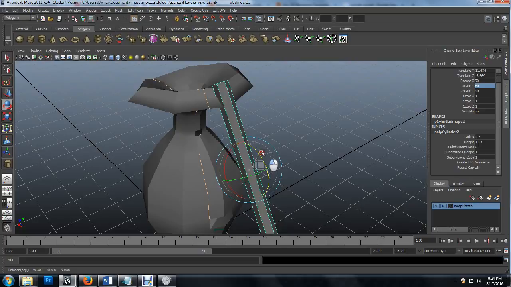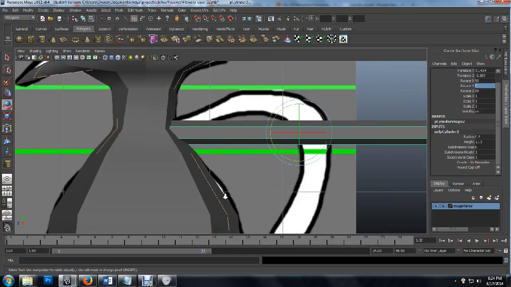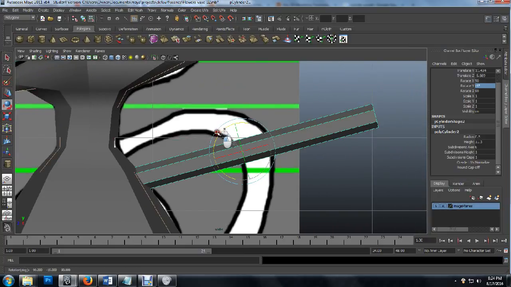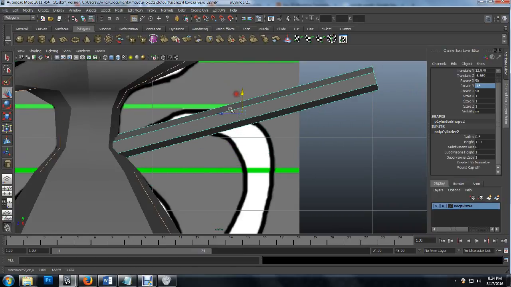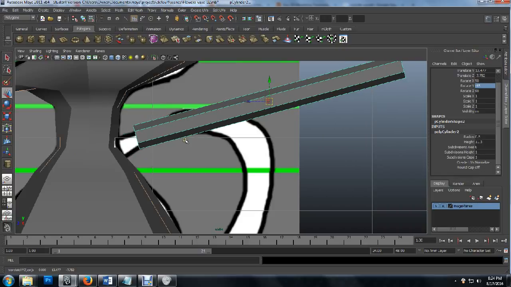Alright. Now I'm going to rotate this guy forward. Jump back in here. And there's a bit of an angle to this, so I'm going to move it down and try to match the angle that's here. Alright. Move this out some. Okay, that'll work.